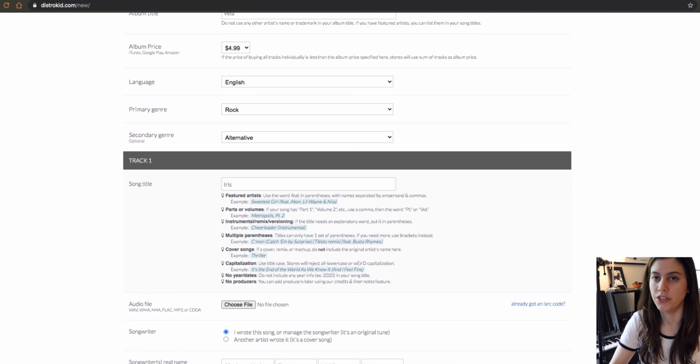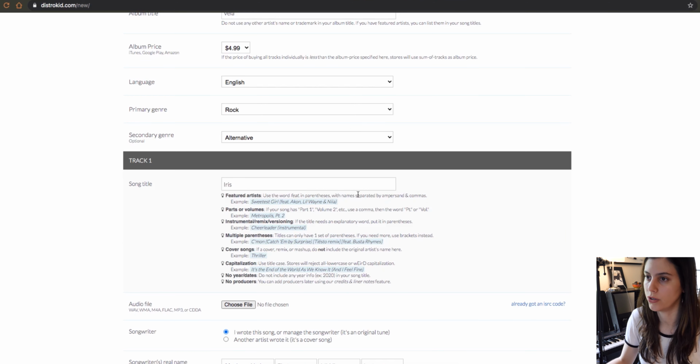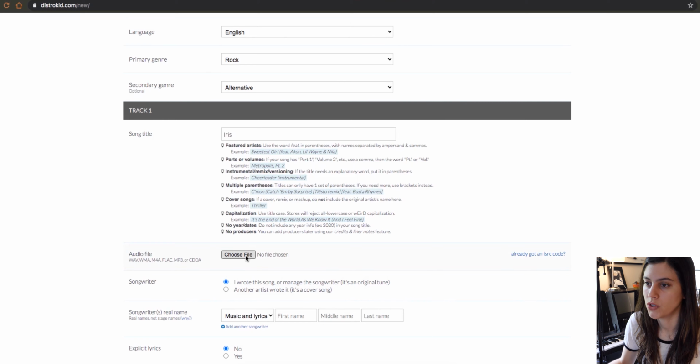If you have any featured artists in your songs, it says to put it in parentheses. So I would put, for example, my friend who sang on it. Here it says, looks like you may have a featured artist. Did you format it correctly? So it'll give you a guideline of how to properly do it. If you have one featured artist, you put it in parentheses like this. If you have multiple, you add the @ symbol and so on and so forth. For this one, it's actually just the title, so I just wanted to show you guys how it would work with featured artists.